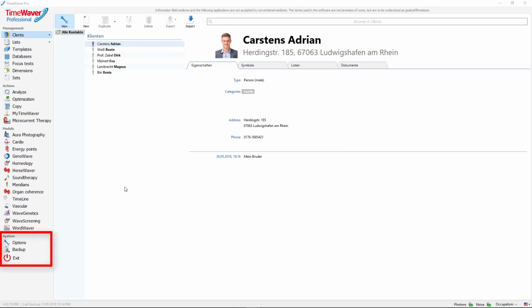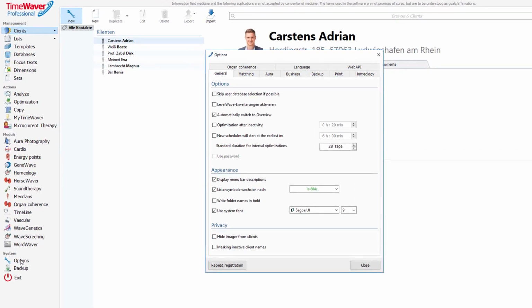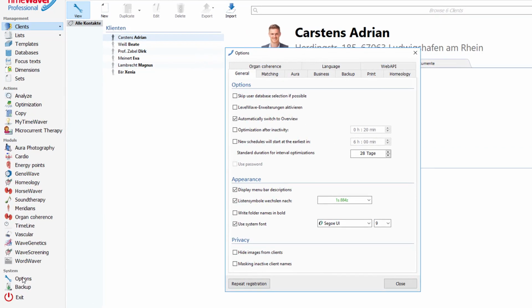At the bottom of the menu bar, you will find buttons for the basic settings, for backups, and for exiting. Click on the options to open a window with several tabs in which you can make the basic settings. Most settings refer to certain functions or modules and are described later at the appropriate place. We will only cover the following options here.